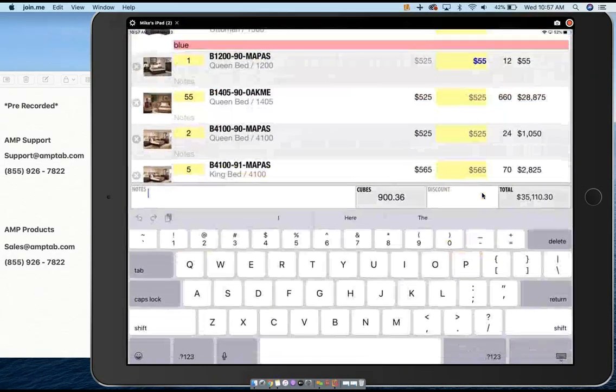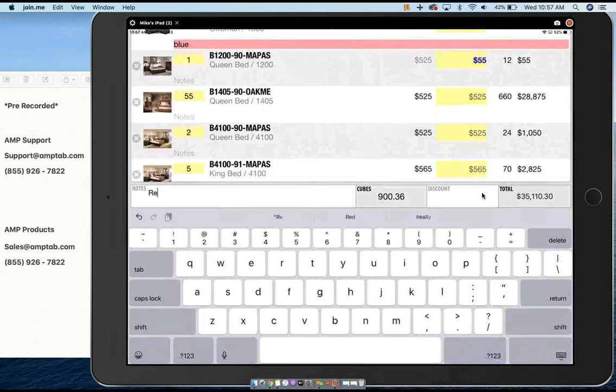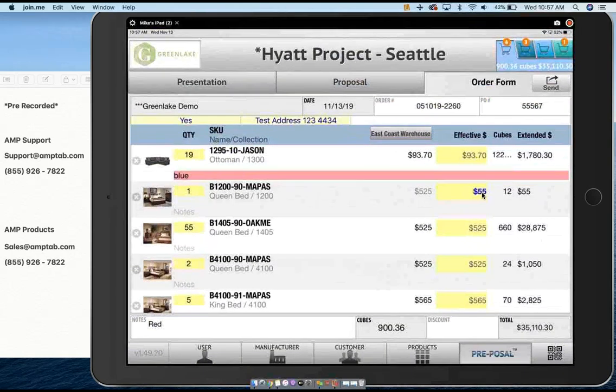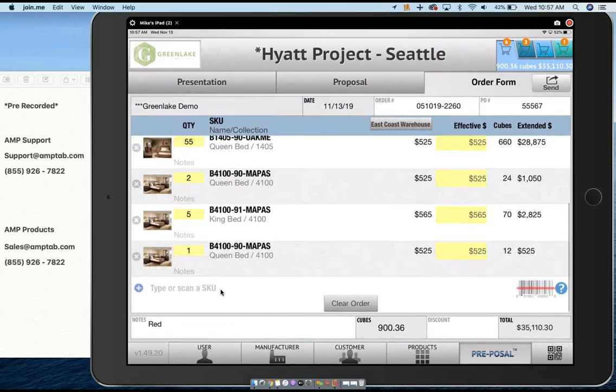In the bottom left corner, you also have a bigger notes box. And that will highlight in pink on the email. And this note would be for the entire order itself. So notes for the SKU and notes for the entire order.